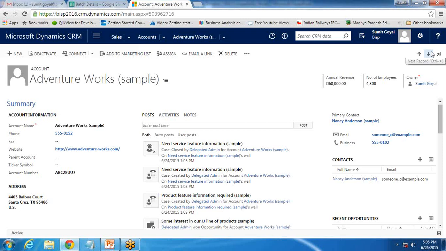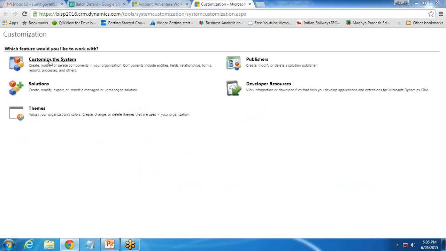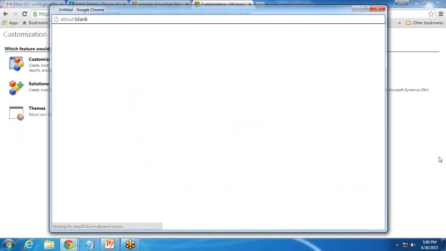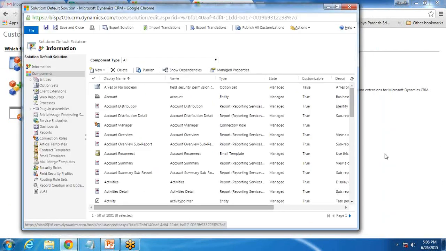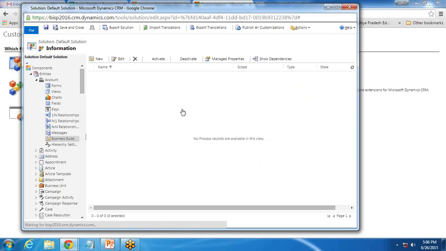Obviously, we can do this using JavaScript code as well, but if we can achieve this using a business rule, then there is no need to do the same thing using JavaScript code. To add a business rule onto this account entity, I switch to Settings, then click on Customization. In this customization, I click on Customize the System. Here I expand Entities and expand Account, and within Account you can see we have Business Rules. With every entity we have business rules. So I click on Business Rules. Right now there are no rules, so I click on New to set a new business rule on this account entity.